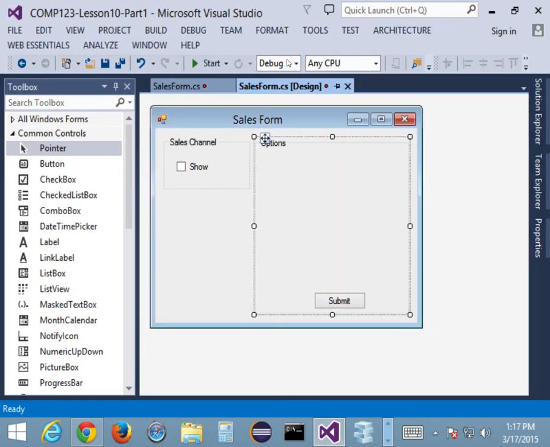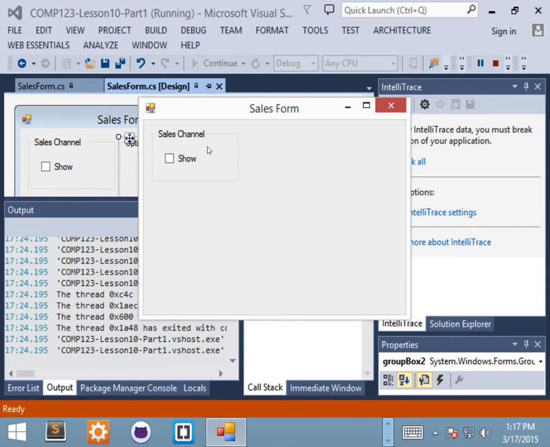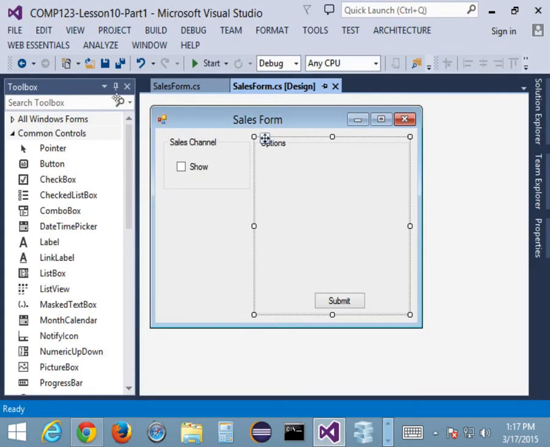Well, that means that when I generate my form, take a look now, I'm going to run my form here. I don't see my button. I want to click this, and when I click this button, it's going to show this. How do I do that? Well, I have to double click on this control.